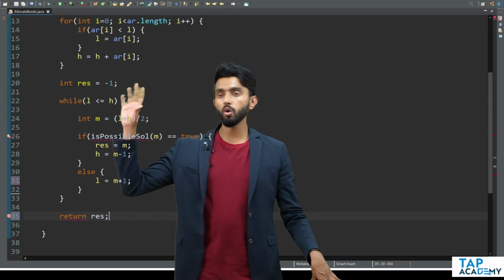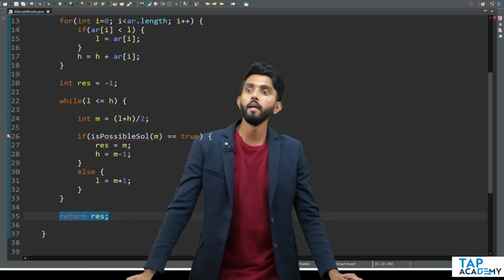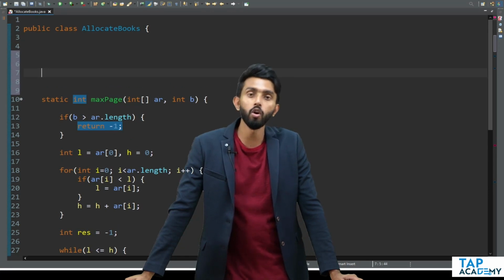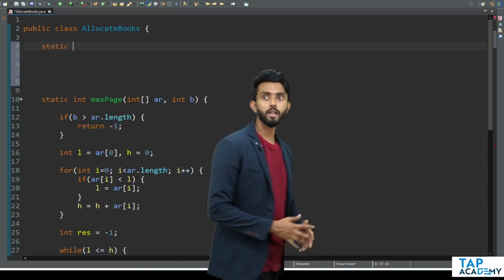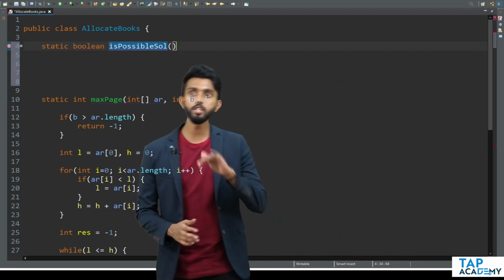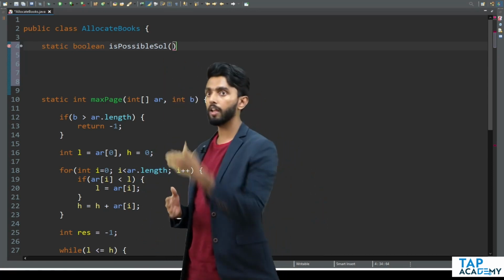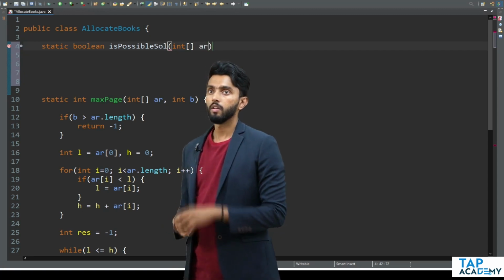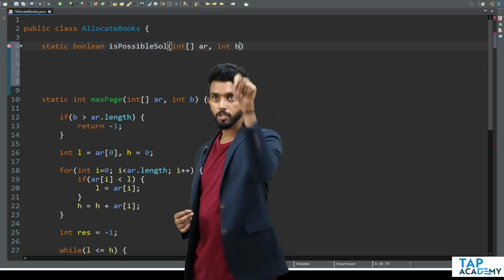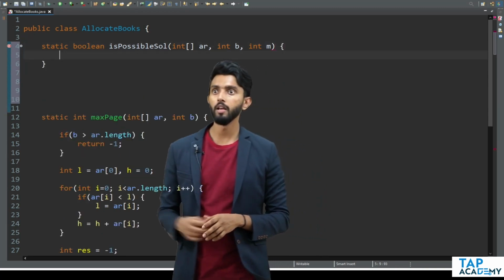Now the question is, okay, how to write the logic for is possible solution. So I'll just scroll on top, and I'm going to create one static boolean function called isPossibleSolution. Static boolean isPossibleSolution, and this is going to accept not only the m value, because it needs the array. So first AR I will pass. It needs the array. Second thing that it needs is the b value, the number of students. Next thing it requires is the m value. 3 things.